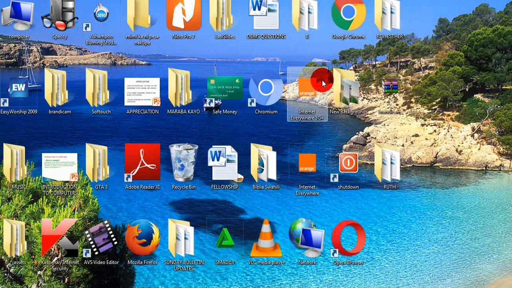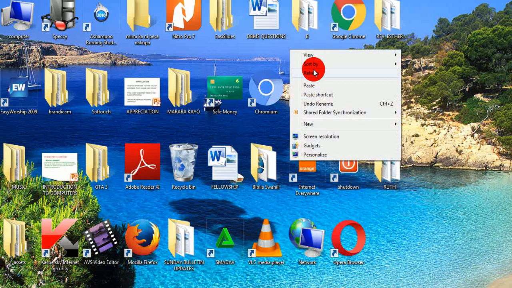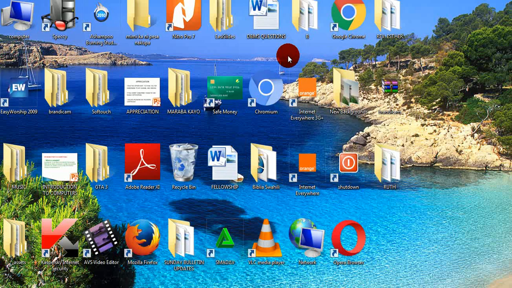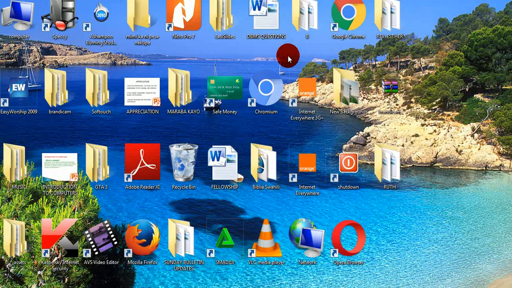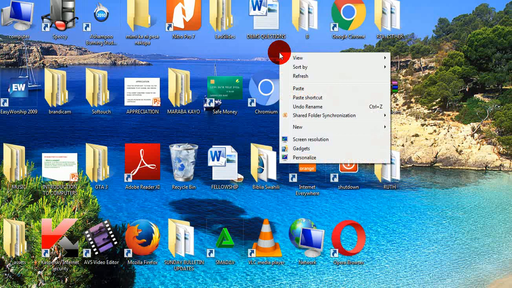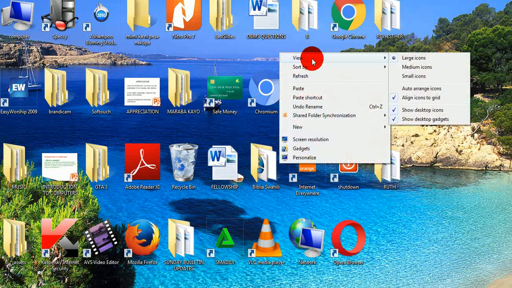Let's first refresh. If you are using Windows 10, you can just press F5 to refresh. If you're on Windows 7, just press F5 to refresh. Then you right click there and come to view.